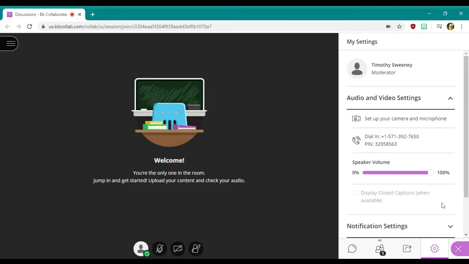Also, one thing to note on this settings menu is the speaker volume. So this purple bar here is the speaker volume. If a student's saying they're having trouble hearing, but some students can hear you and not all, then you know that your video is being delivered correctly.